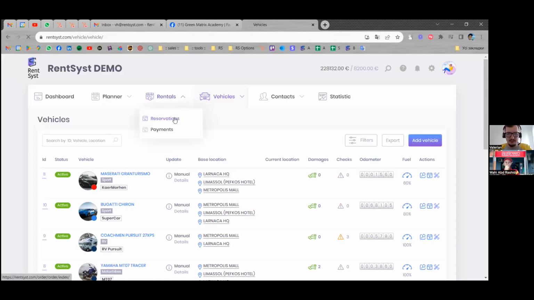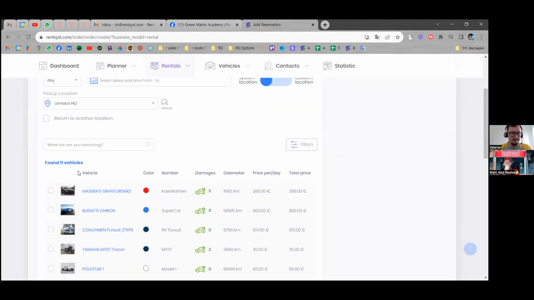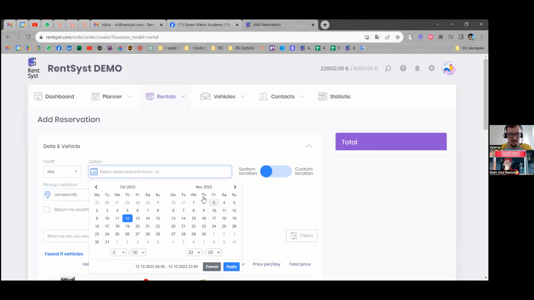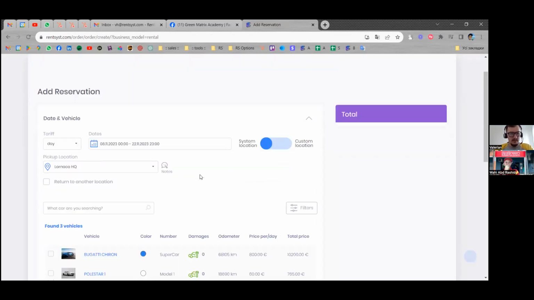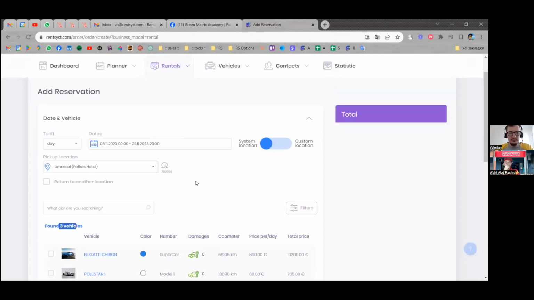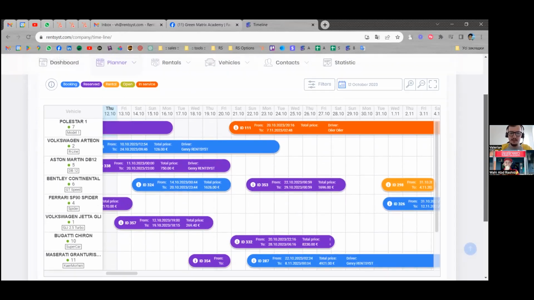Let's try to make a test reservation to show you how it works. So we have the button add reservation. I have 11 cars, you can see 11. But when I start working with the dates, for instance, in November, apply, you can see I have only 3 vehicles which are available for booking. Depending on my pickup location, when I change to Metropolis, you can see now it's 4. Limassol also 3. Availability is generated automatically depending on my timeline and my fleet availability.